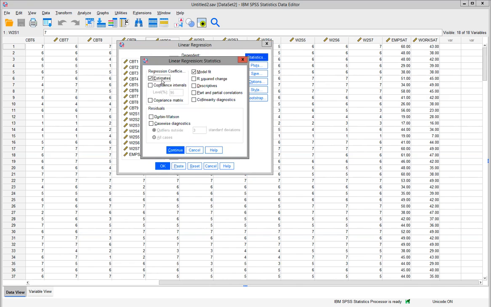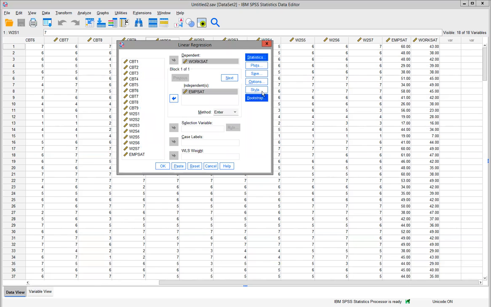Next, we're going to click on Statistics. Make sure you have Estimates checked. Make sure your confidence interval is set at 95%. And I'll go ahead and check R squared as well. We're not going to worry about Durbin-Watson or Casewise diagnostics for this video. I will go ahead and select Descriptives too and click Continue.